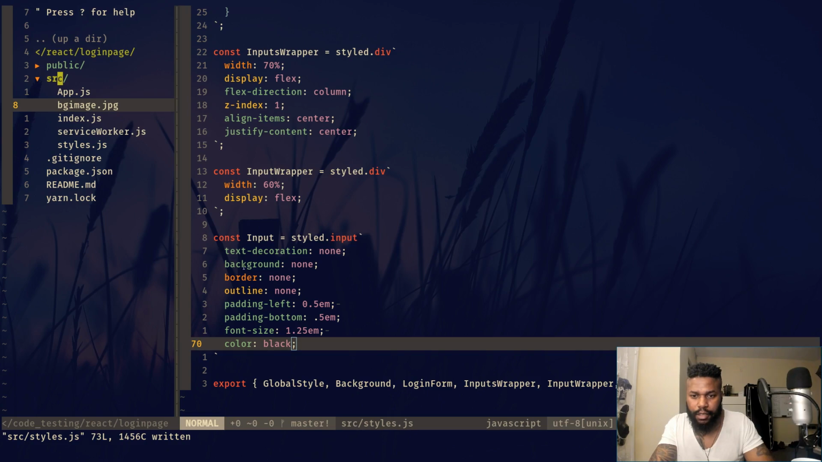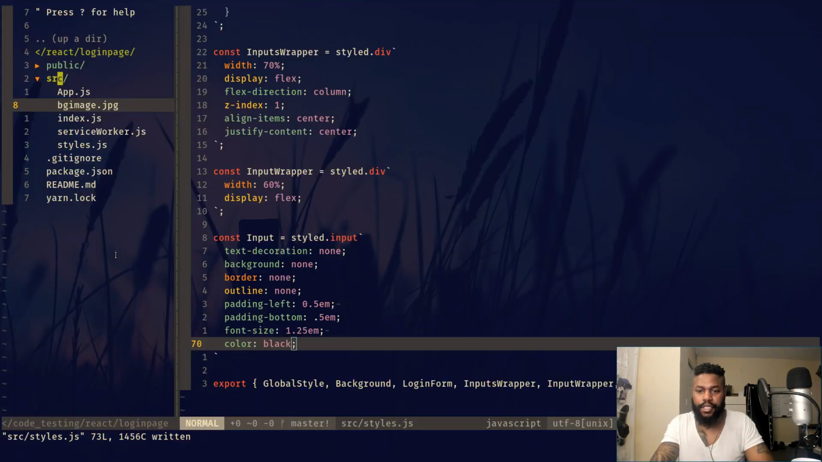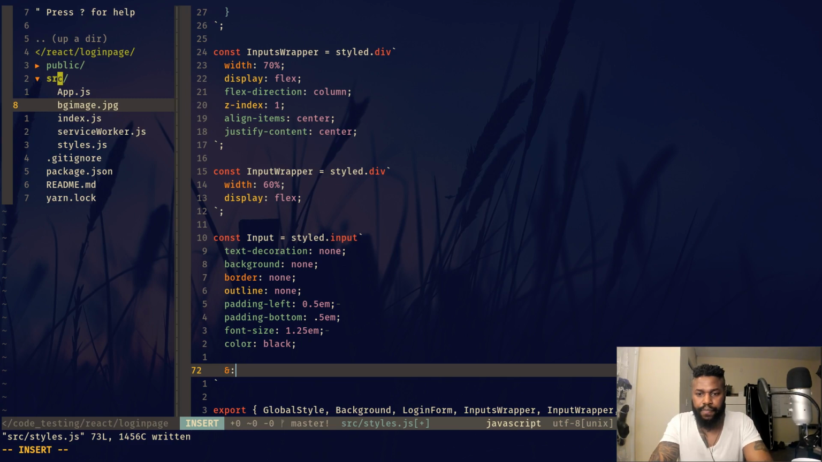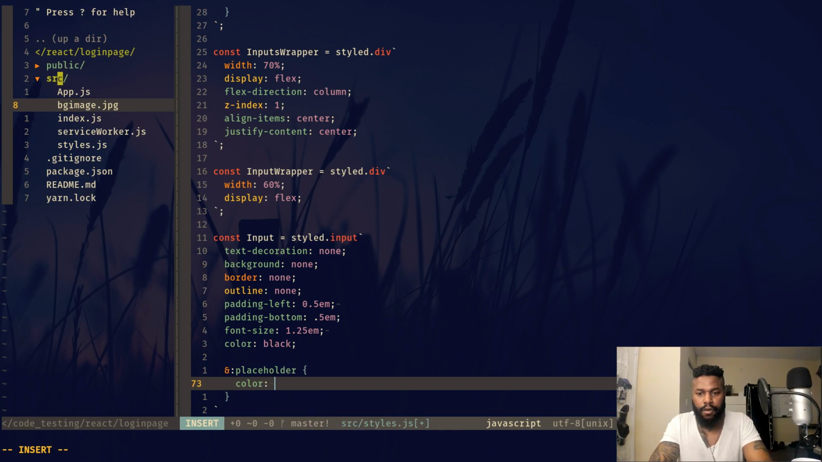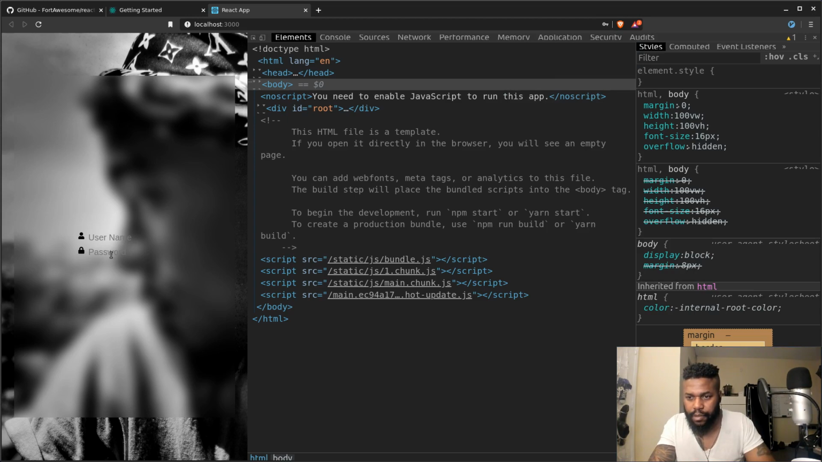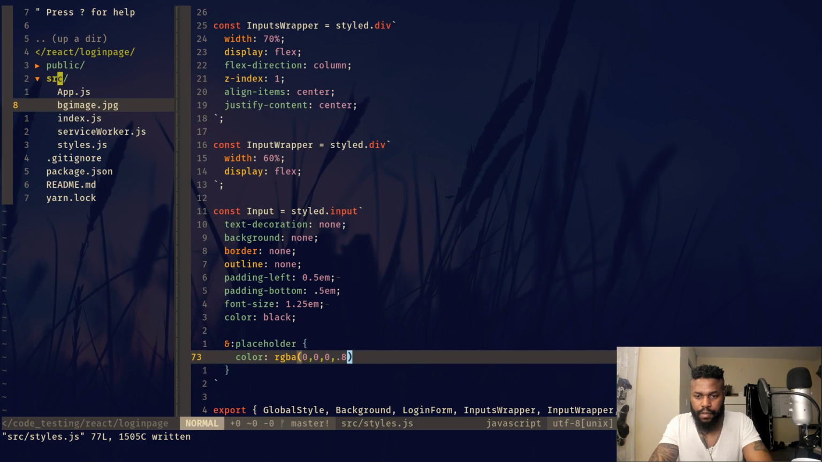Why didn't that change? Oh, that's a placeholder, duh. Let's also give the placeholder a different color too. Placeholder, let's say color, let's give it a light black, let's say 0.8 or something. I don't think the color changed. Did it? Still looks gray to me.